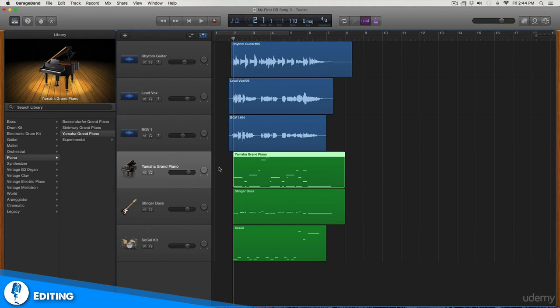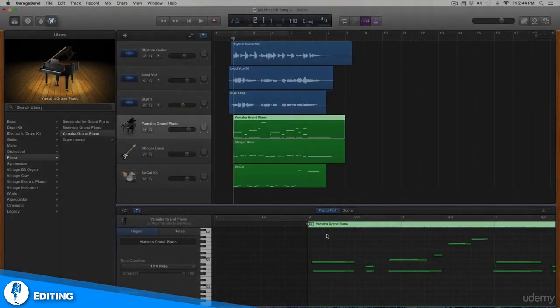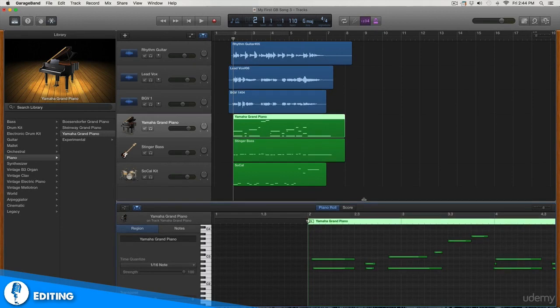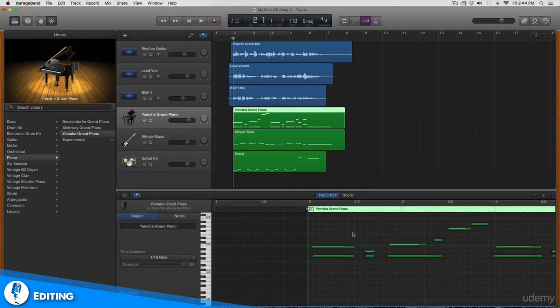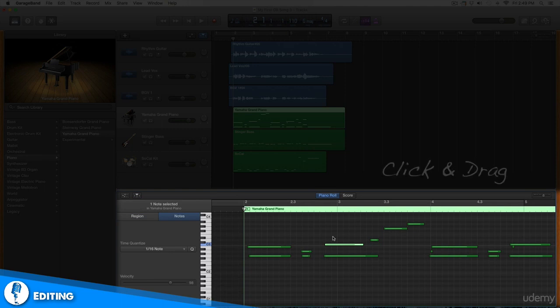To start editing our MIDI parts, let's open up the edit window by clicking the scissor tool in the top left of the screen. That brings up our editor window. You can click here to make it bigger or smaller. And here we have the power to adjust our performance in a lot of really cool different ways. The first way to adjust your performance is by simply clicking on a note and dragging it wherever you want it. I can make it earlier, later.